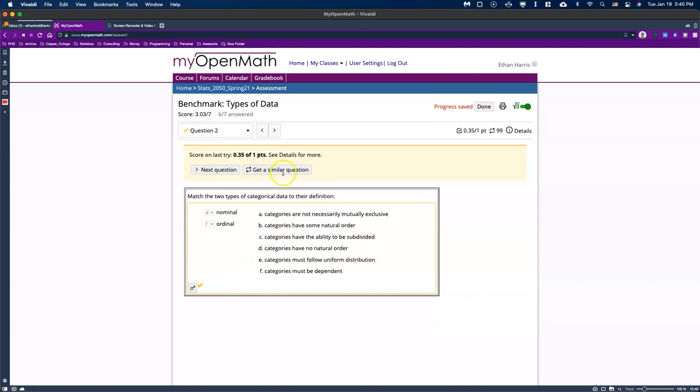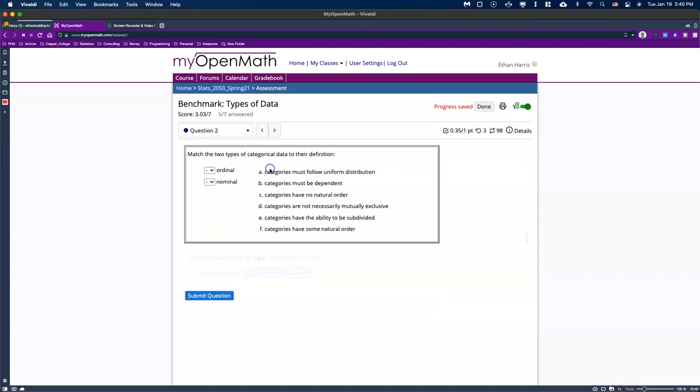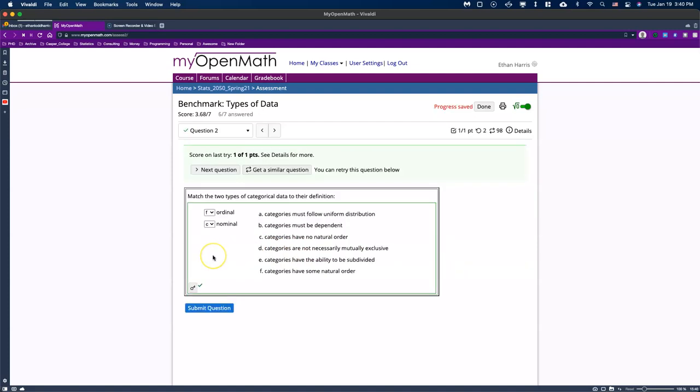What you can also do is retry and get a similar question, and start from ground zero again. So if we say ordinal and nominal, those are types of categoricals. Nominal categories have no natural order, and ordinal categories have some natural order. We'll do F and click submit. Now in this question two, the first time I did really badly, and the second time I was able to get 100%. And I did that on purpose.